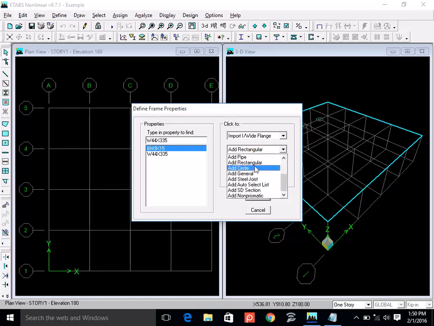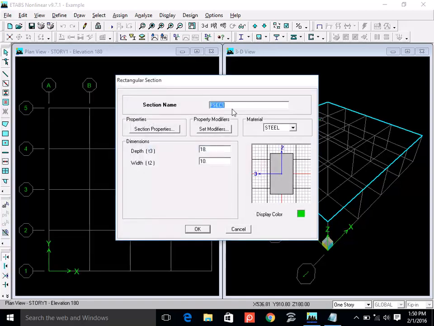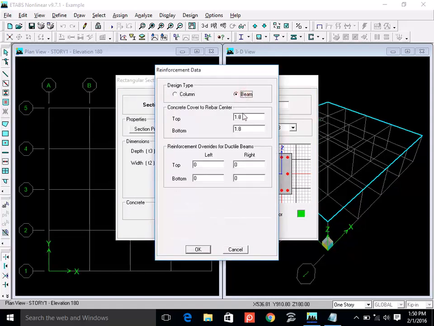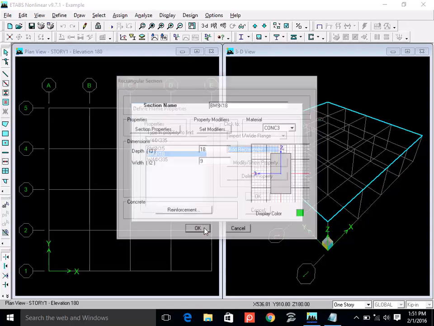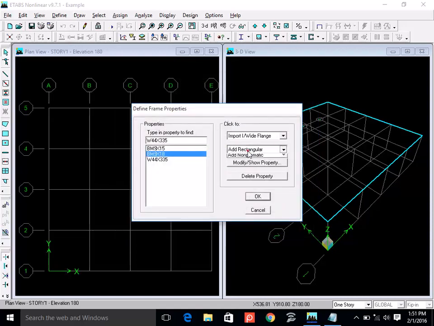pick again, add rectangular. Now my beam size is 9 inch by 18, made up of concrete 3, depth is 18, width is 9, reinforcement, it's a beam 1.75 and 1.75. So second size is also defined.